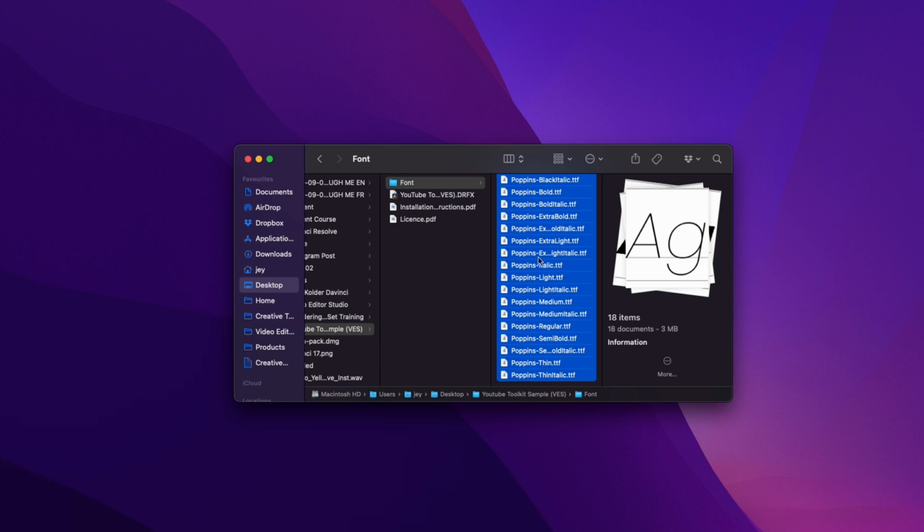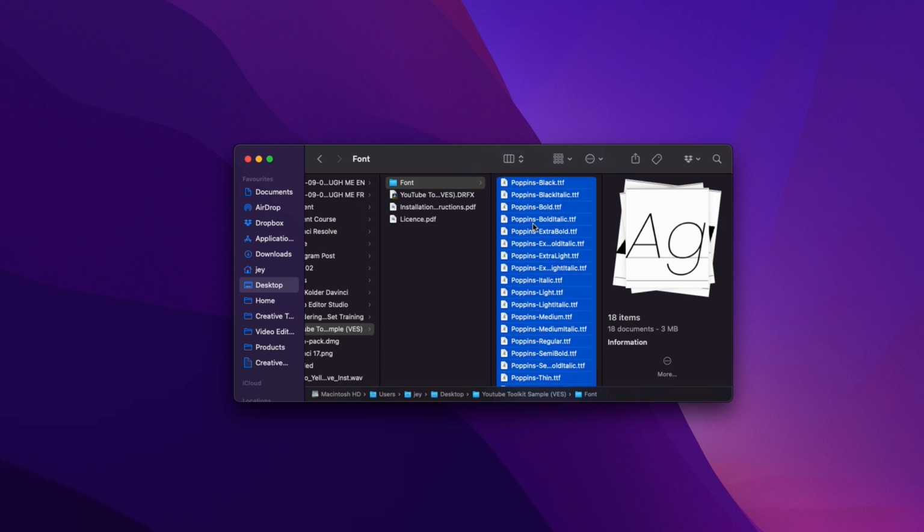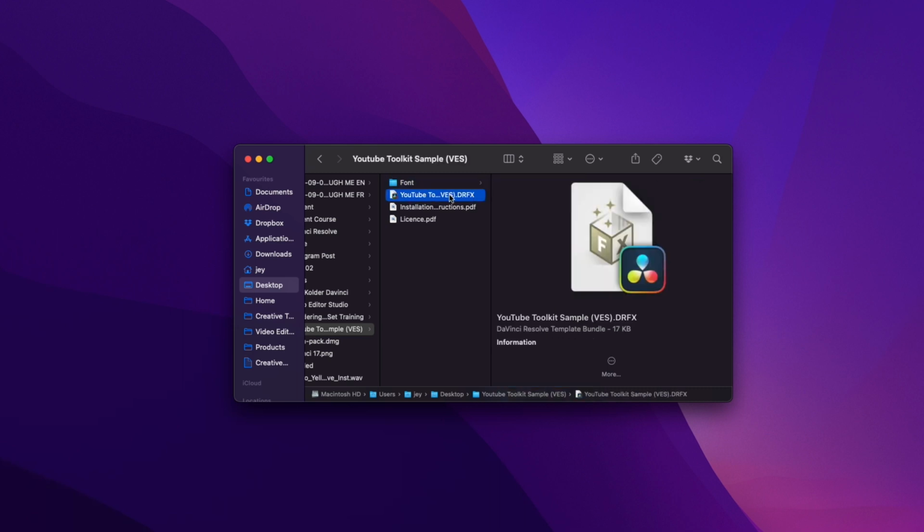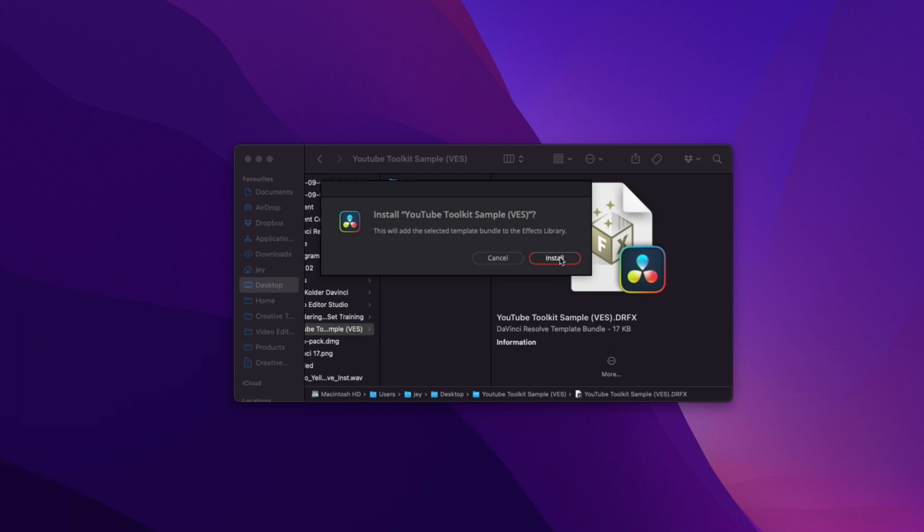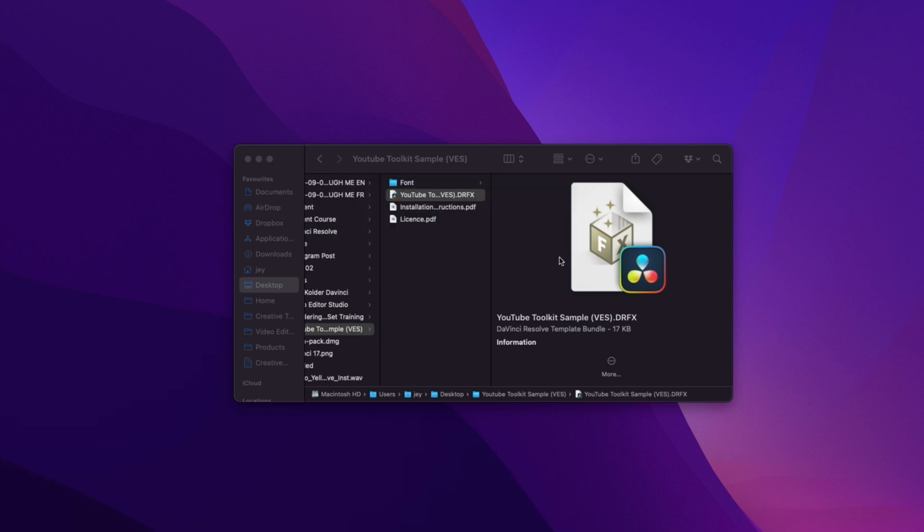So right now we've used the Poppins font, which is a free Google font. Just select all the font file and then double click on it to open the window for installing them. And then you can just double click on the .drfx file to install the title. You can just click install, and now your title is installed.